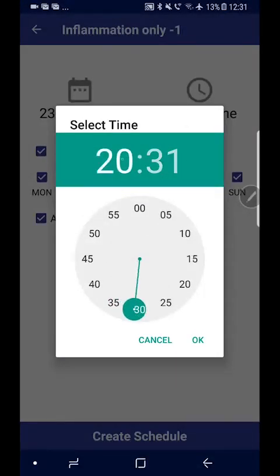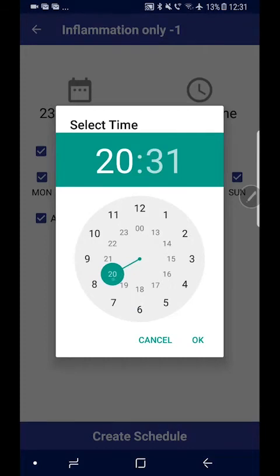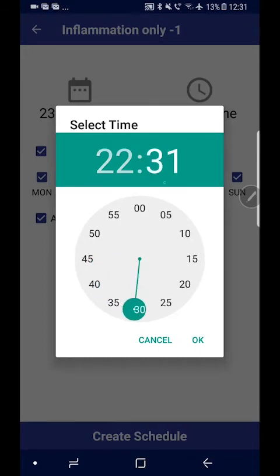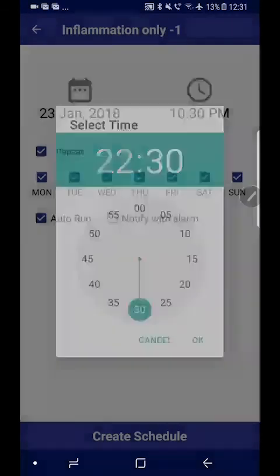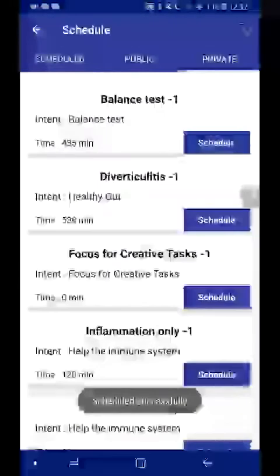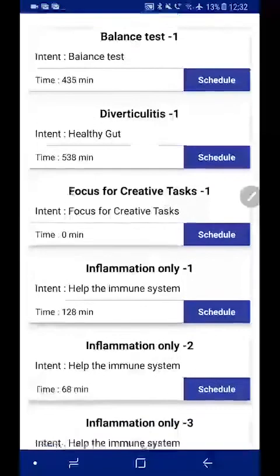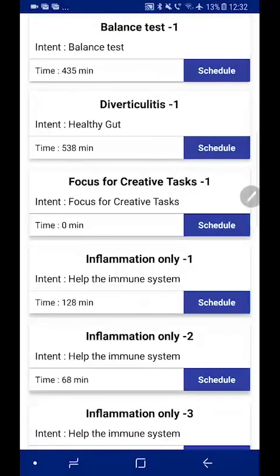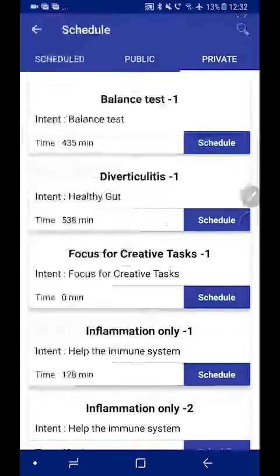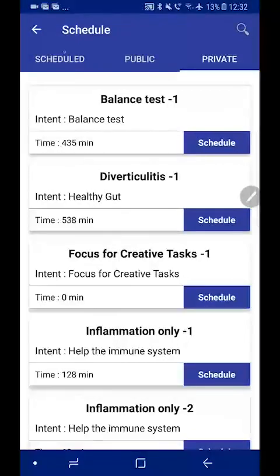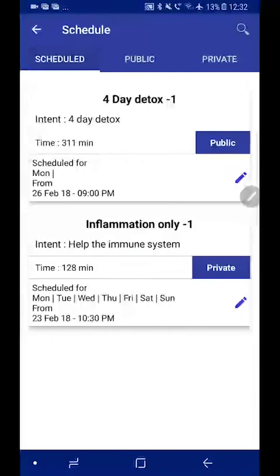And that is where I can set it and say, first of all, I'd like to run inflammation, and we create it. And let me just see, the inflammation was how many? It was 128 minutes, so that's 2 hours. So now you might say, right, I'd like to schedule another one 2 hours later, so 10:30 means it's 12:30, I can run the next one.